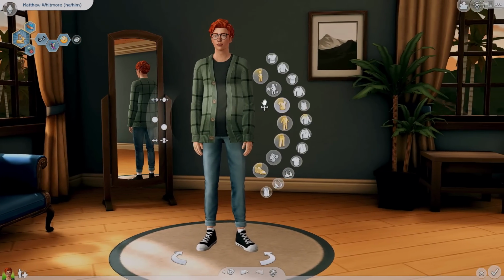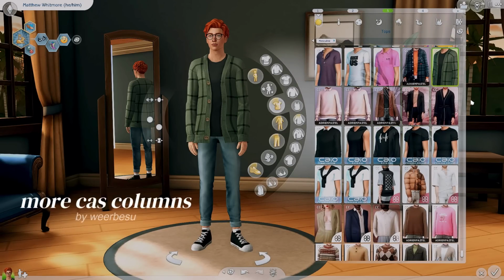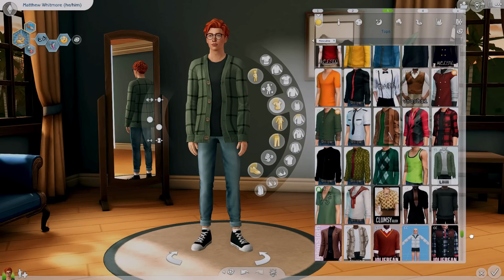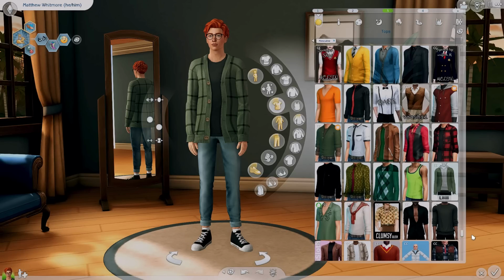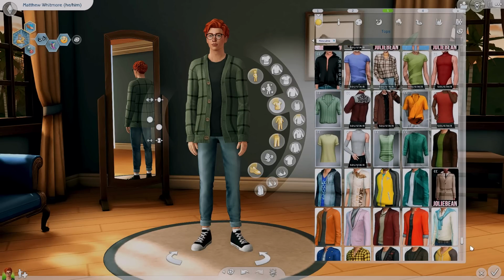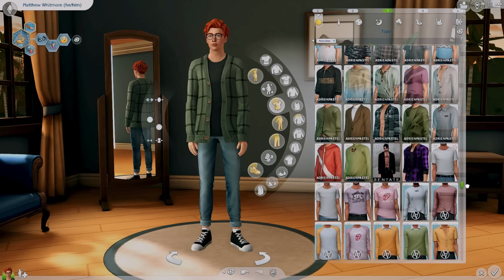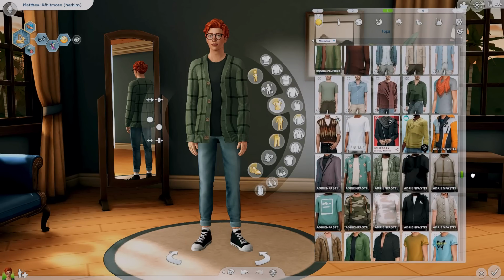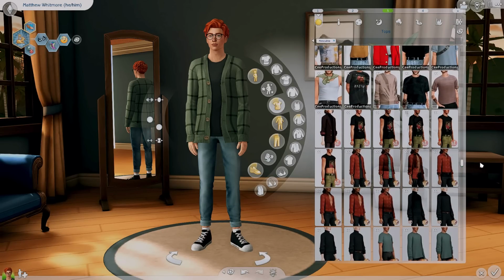We're gonna move on to the next mod I have in my game, and it is the More CAS Columns mod by Wabusu. Originally you only have 2 columns, but as you can see here, I now have 5 columns, and you can change which number of columns you want in your game. So you can choose from 3 columns, 4 columns, or even 5 columns. And if you play with a lot of DLC or even just a lot of custom content, I definitely think having more CAS columns in your game is very much needed so that you're not just endlessly scrolling through your game. I cannot imagine how much scrolling I would have to do if I only had 2 columns in my game. There's no way. But it also just makes it a lot easier to see all the CAS items that you have in your game.